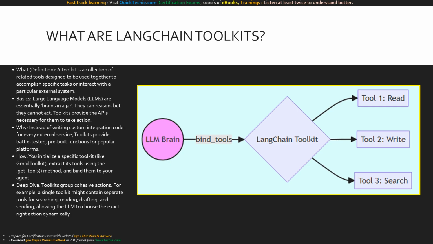Why do we use them? Because building secure, robust integrations for every external API from scratch is incredibly time-consuming. LangChain provides these pre-built toolkits so you can connect to systems like Office 365, Jira, or SQL databases in seconds. How does it work? You simply instantiate a toolkit object, call its getTools method, and pass that array directly to your agent's LLM. Looking at this flowchart, you can see the architecture of a toolkit.